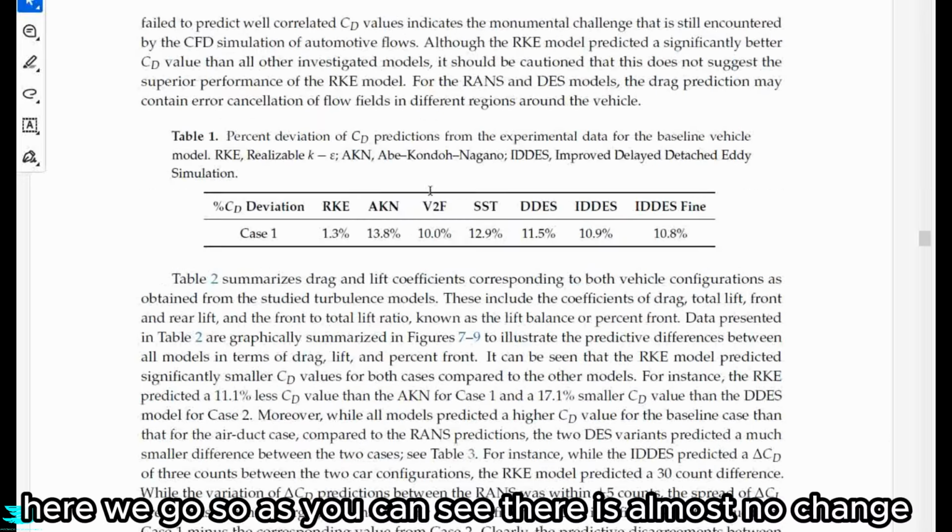Here we go. So as you can see, there is almost no change, 10.9% compared to 10.8%. So I think it's safe to say that the 75 million cells used is enough, and the grid is independent now, so that's quite good.